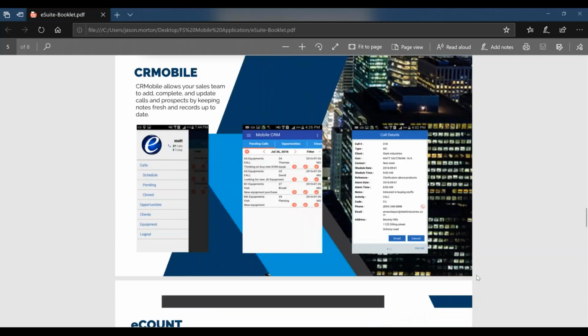CRM Mobile allows your sales team to add, complete, and update calls and prospects, keeping notes and records fresh and up to date. They can see all the opportunities in the CRM mobile application, and it flows back and forth with the business system all in real time.